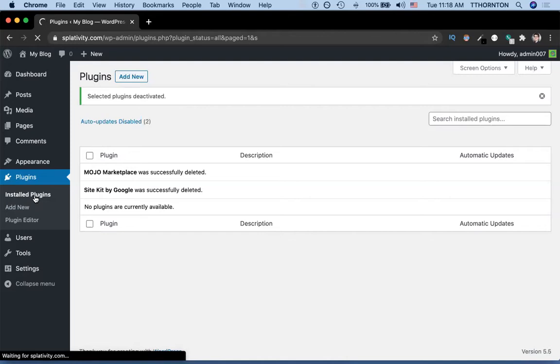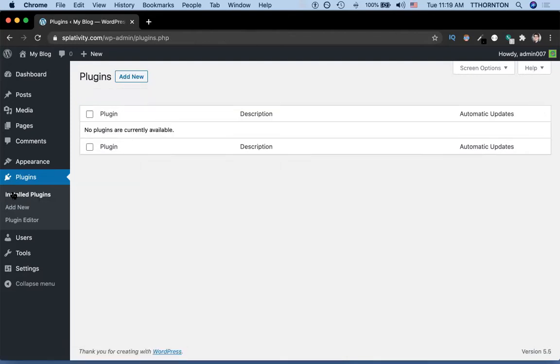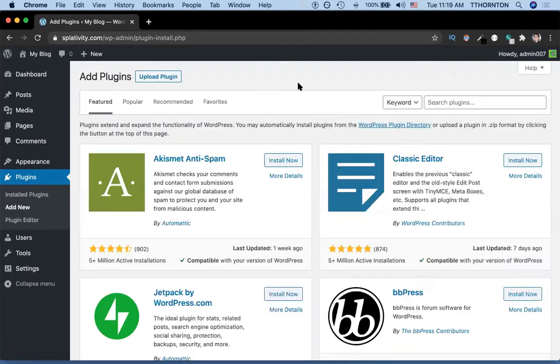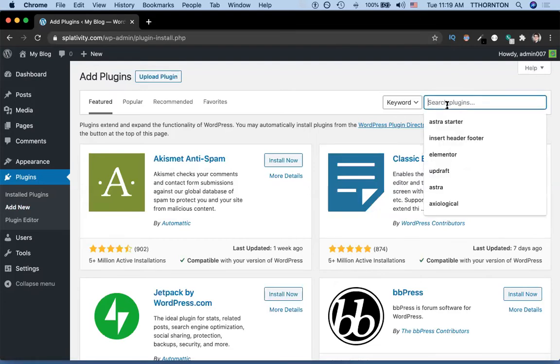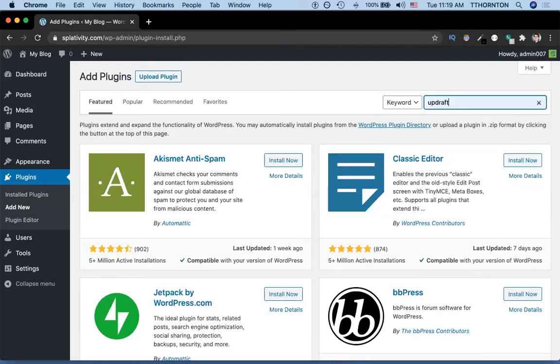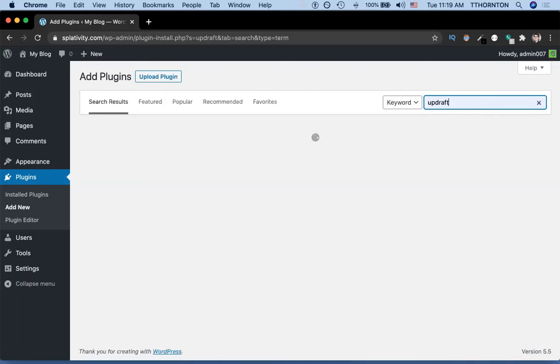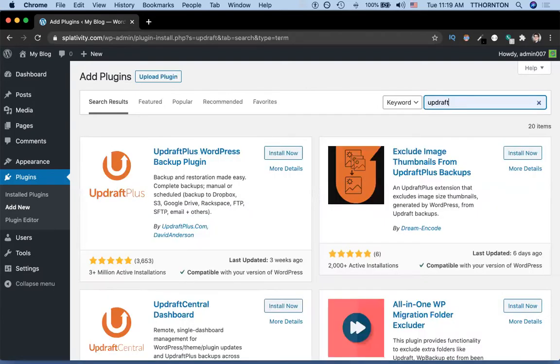So now when we go to this page of the installed plugins, or just click plugins, there should be no plugins. Now, what if you wanted to add a plugin, right? So you would go to add new, or you can go to add new up here. And you could search for something like Updraft. Updraft is a backup software that I and my collaborators often use.